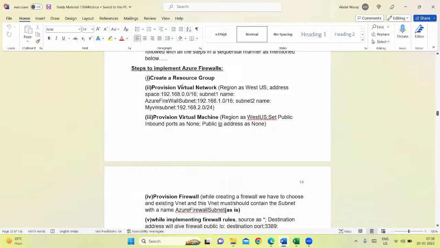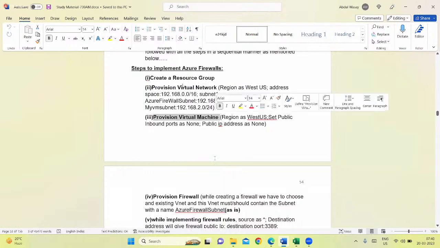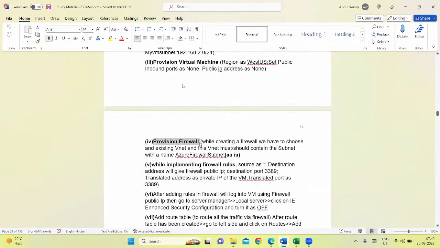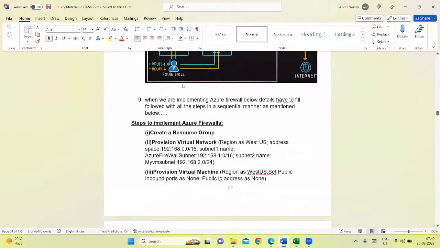So these are the steps to implement the firewall, guys. Steps for implementation of the Azure Firewall. See how it asks: first, create a resource group, then provision a virtual network, then provision a virtual machine, then provision the firewall, then implement a firewall rule. We'll do it step by step here, and I'll show you how we can log into the VM.